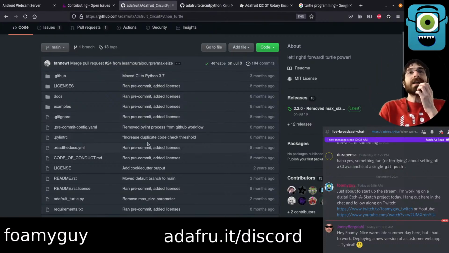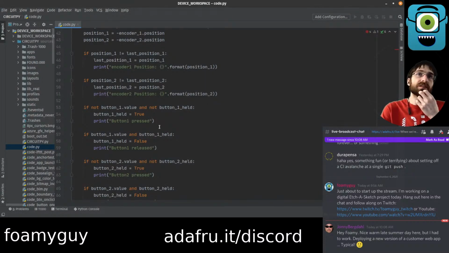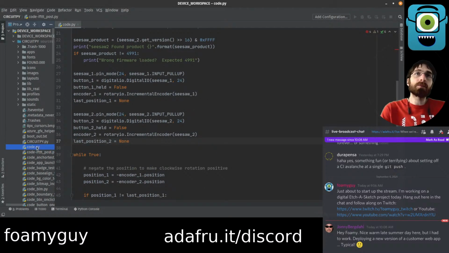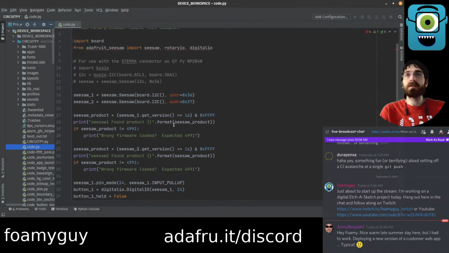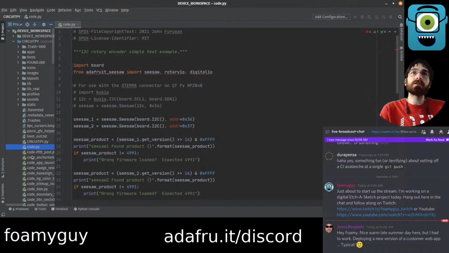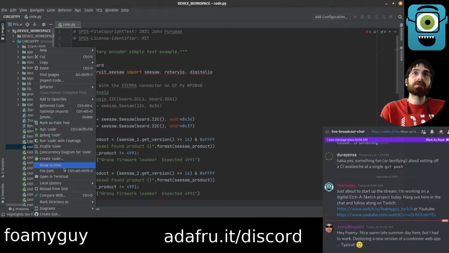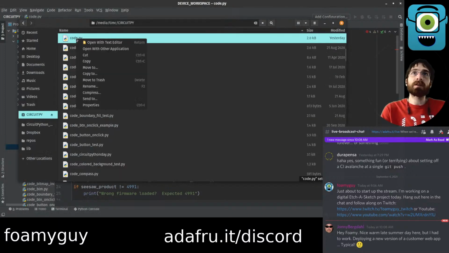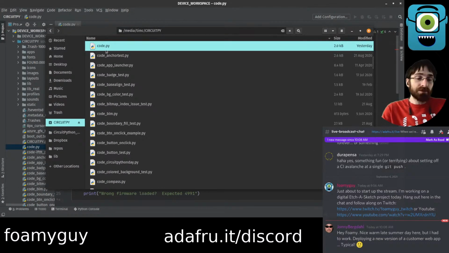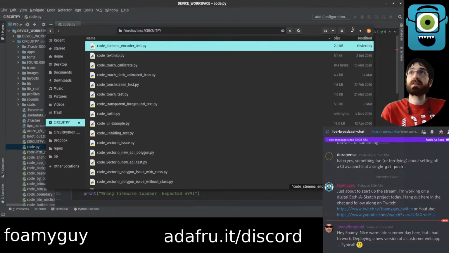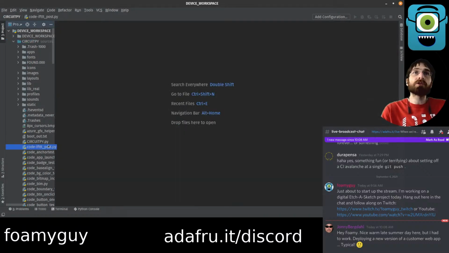And so where do we want to start here? I think what I'm going to do to start is, first, rename this file to Stemma Encoder Test or something like that. And I'm just going to do it outside of PyCharm here. I've got my PyCharm loaded up, pointing to my CIRCUITPY drive. So we're just going to change this over to code Stemma Encoder Test. And now we'll make a new code.py file.